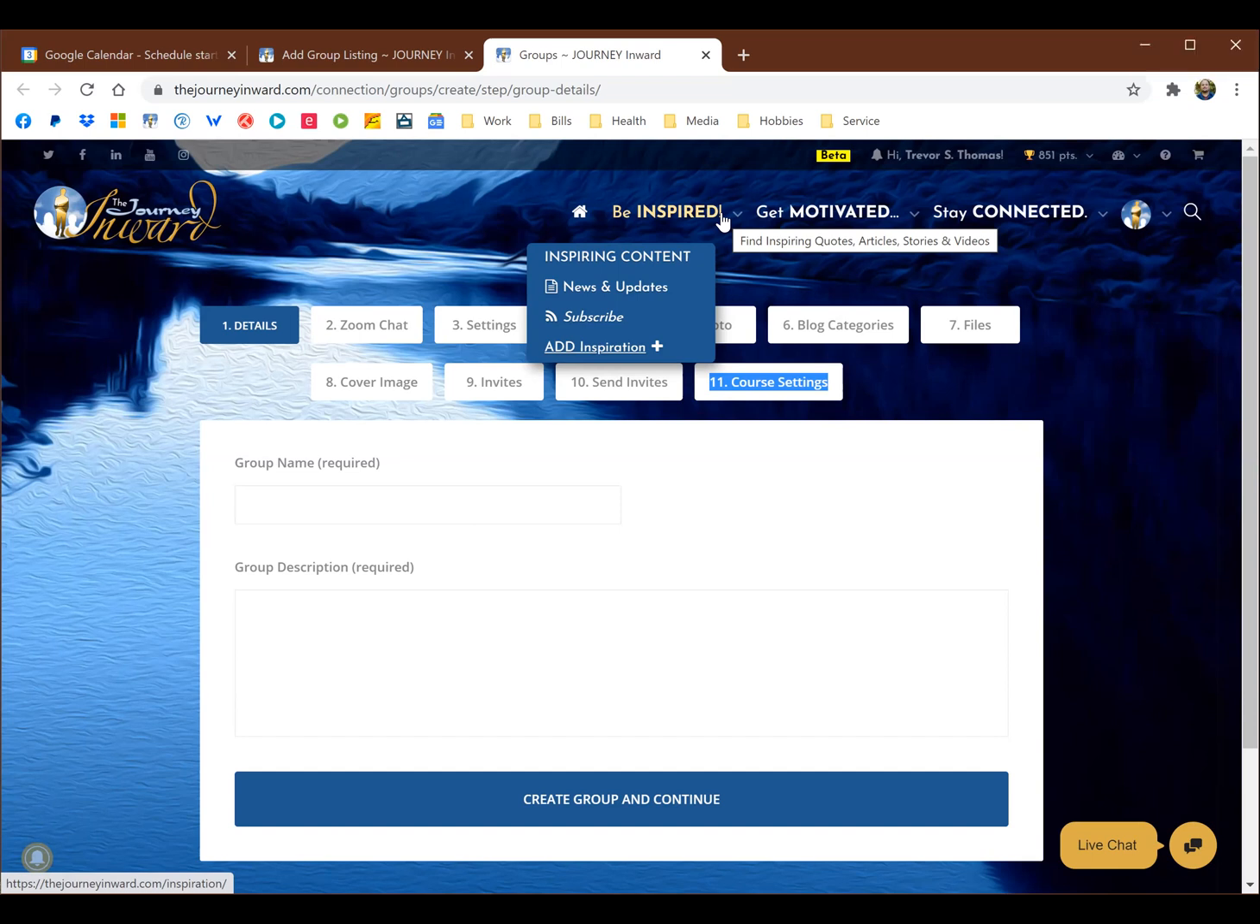So would you need to create the course? I would need to create the course in here. Yes. Okay. Yeah, we don't have a way yet for members to create courses. It's pretty much a custom thing where we have to build it for them. Okay. But then they can use the Journey Inward as the platform to host the course.